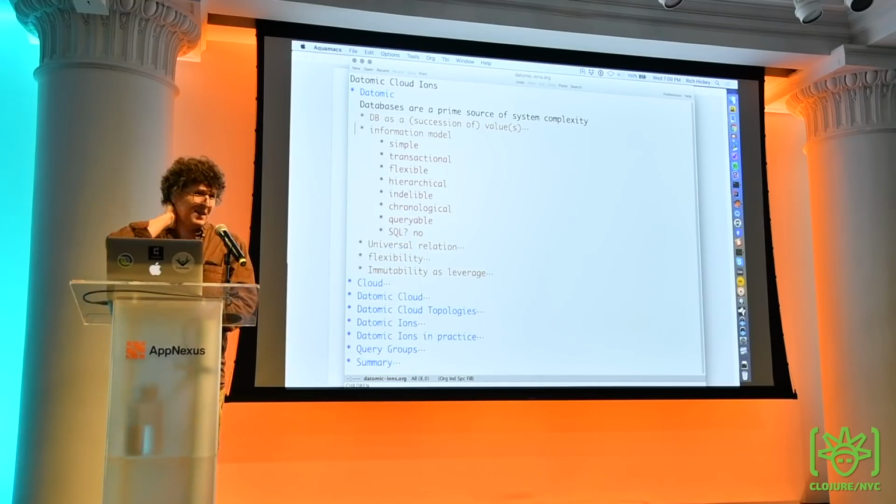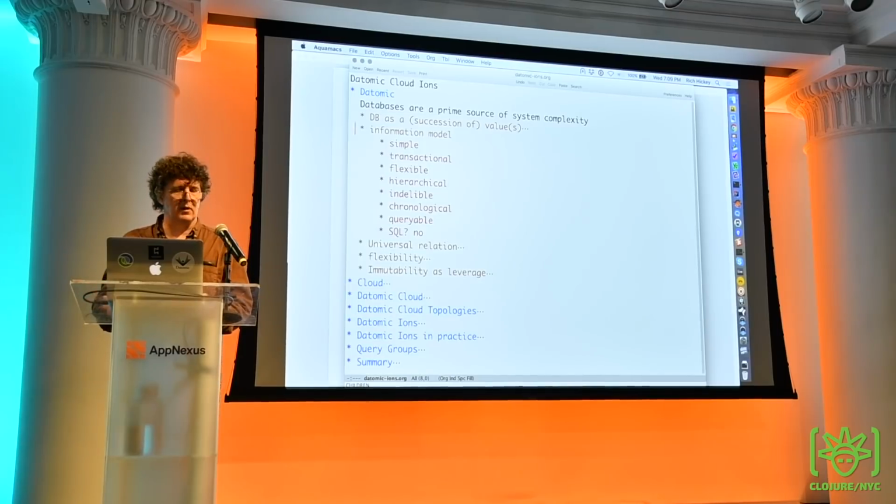There's a lot to the Datomic information model, and I'm not going to talk about it at all today except to run through these O's. Right? So it's simple. It's transactional. So we do have transactions. It's flexible, and that goes somewhat to the way we represent information. I'll talk about that in a second. It also supports hierarchical data well. It's indelible, so we don't forget anything. We keep everything that you ever said, unless you explicitly go out of your way to tell us to remove it. It's chronological in that it has a notion of the time things happened in the database. And it supports queries. So it has all these O's.